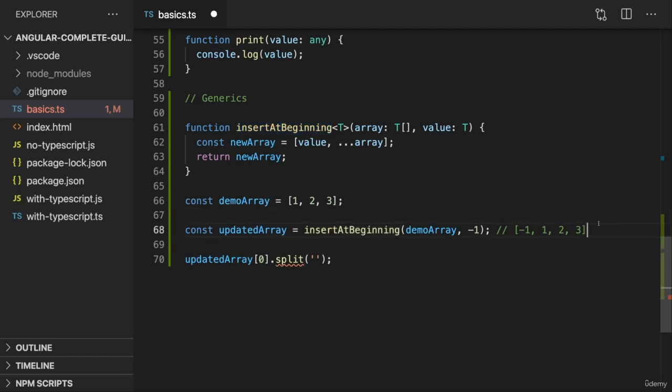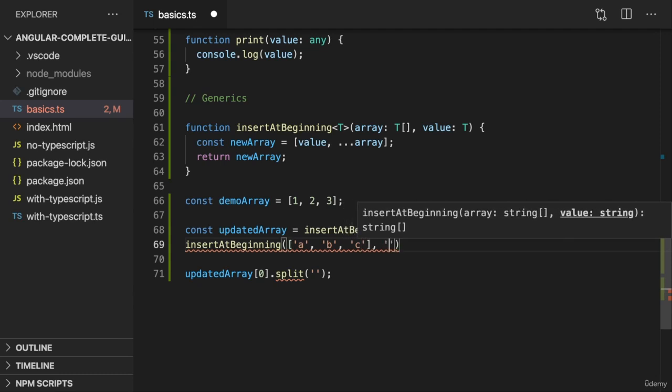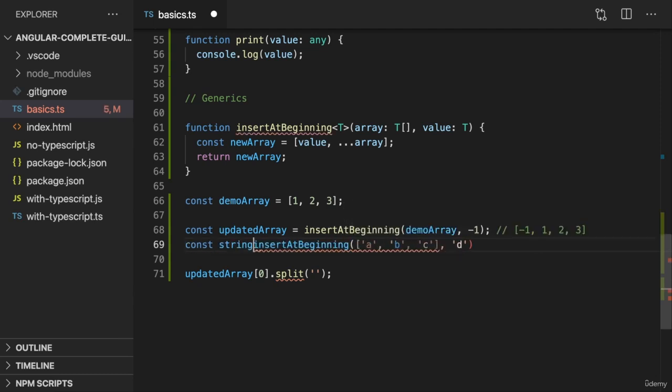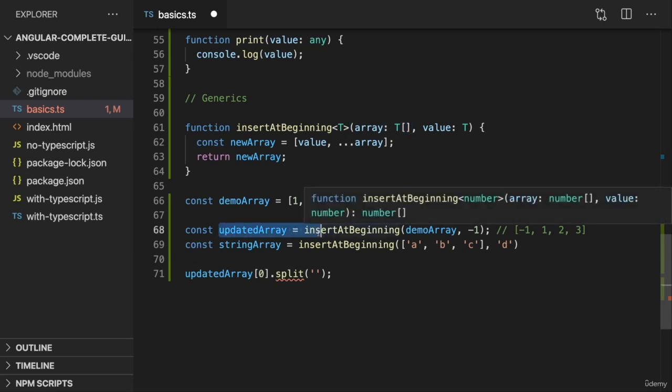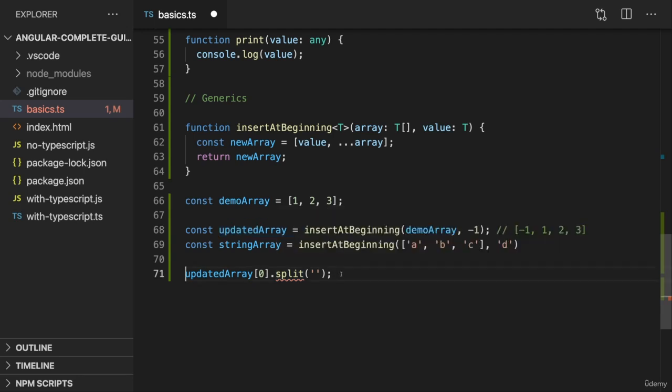And if I would call insertAtBeginning here with an array of strings like this, and I then pass in a string here, and I have my string array here, TypeScript is also able to infer this correctly. Because again, it looks at this type, and it knows that the return type is of the same value as the input array, and hence it again infers this correctly. And therefore, for the updated array here, where it knows that it has to be an array full of numbers, it's now able to warn me when I try to call split. It tells me that this does not exist on type number.